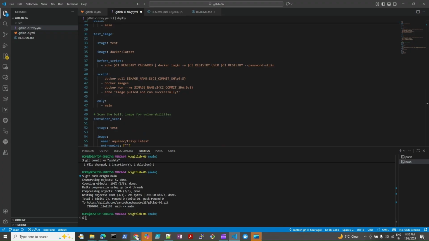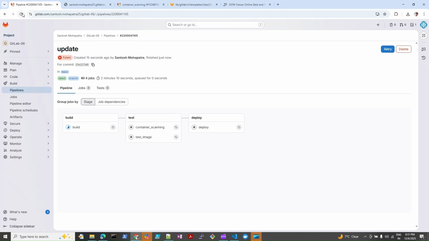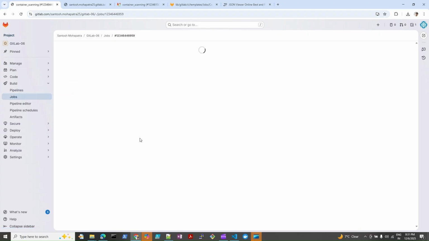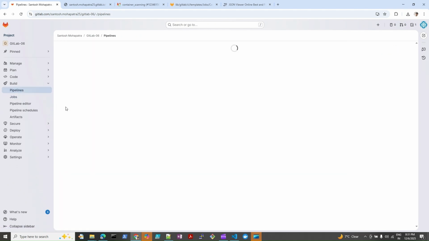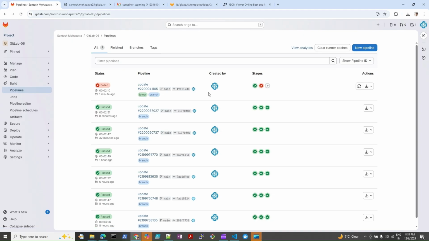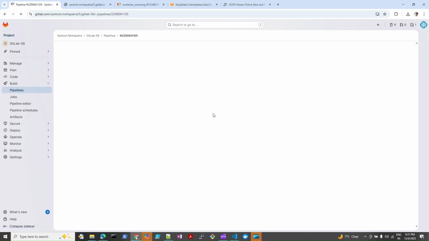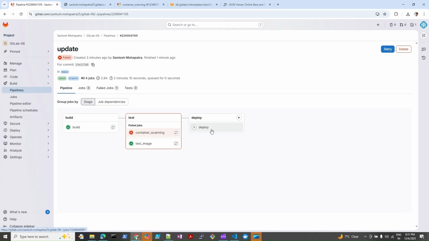Let's go again and see what is happening. Yeah, as I told, it failed here. If you go here you can see severity found, because there are medium severities available, and because of this it failed. So our pipeline does not proceed as it found an error, a severity in the image, and the deploy is skipped. Okay, so that's fine.